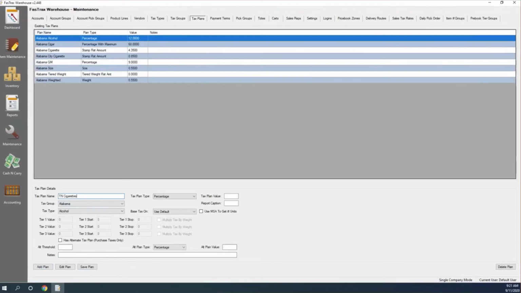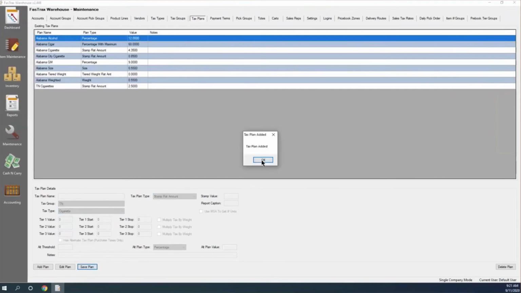I'll do Alabama cigarettes. We would tell it the stamp flat amount for being a cigarette. We'll say the stamp value is $2.50. But our tax group, we're going to set that to Tennessee. Then our tax type would be cigarette, and we'd save that plan. So now any account that I have set to the Tennessee tax group would be pulling the cigarettes for Tennessee and charge the flat stamp amount of $2.50 per stamp.